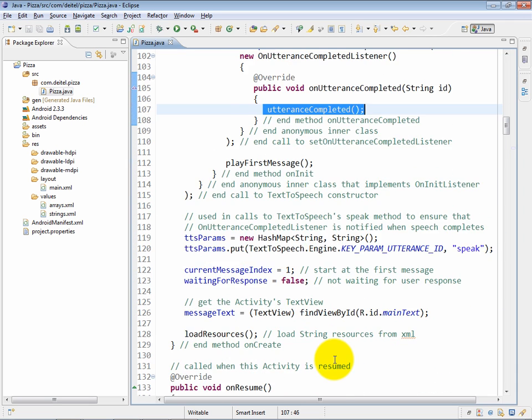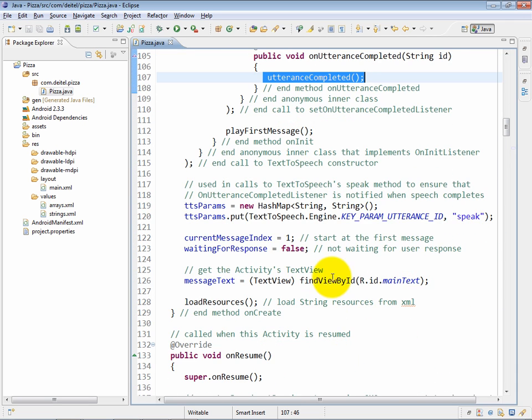And finally, down at the bottom of our onCreate method, we have a few other things that we do for initializing the app. At lines 119 and 120, we create a hash map called ttsParams, which is the parameters to the text-to-speech engine. This object is going to be supplied as the second argument to the text-to-speech engine's speak method every time we call it. And the purpose of this is to ensure that the onUtteranceCompleted listener gets called.